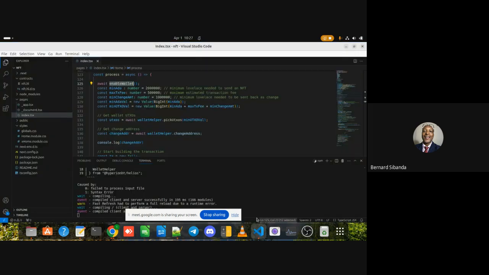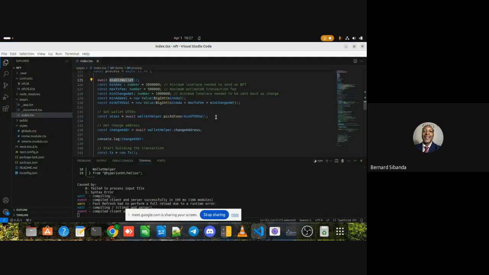So that is the most important thing. Right. Now you will understand this part. When I click process, the minting process begins here. It requires, first, you enable the wallet. That part is done. You've chosen NAMI wallet.